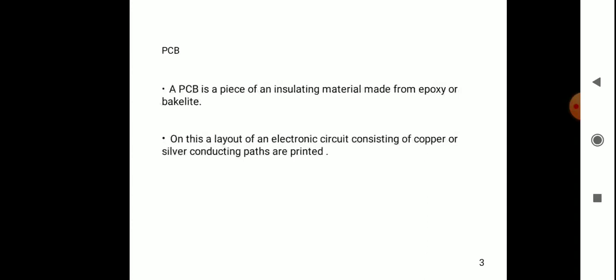So now first of all we need to know what is the PCB. Why do we need the PCB? PCBs are very important in electronic module designing. PCB, printed circuit boards, are boards on which the paths, the circuit connections, are already printed.